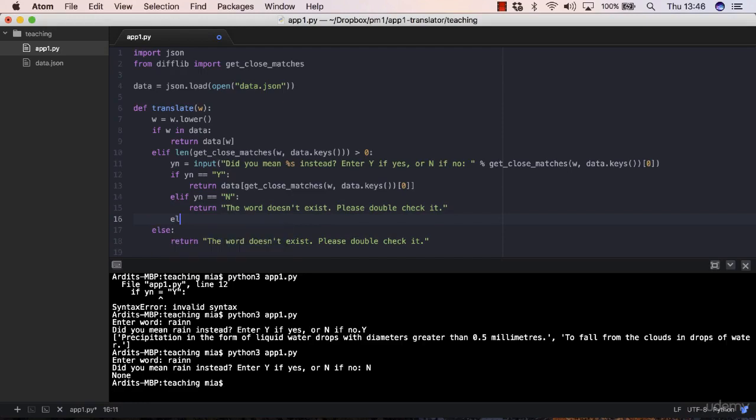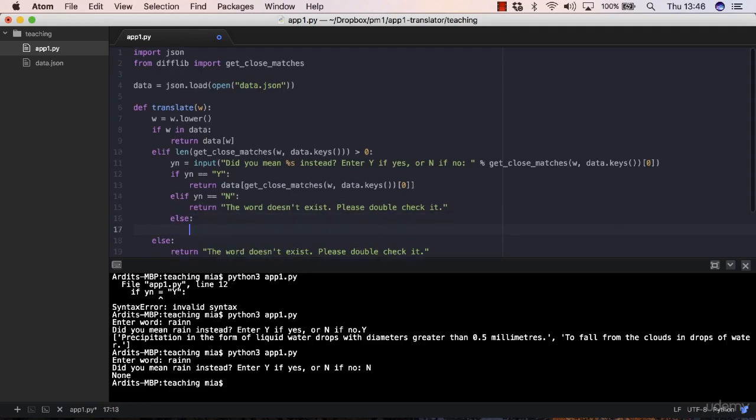And we need to count for another condition. The user may pass y, may pass n, but they may also pass another random string, and you don't want the program to return none, you want the program to return a message such as "we didn't understand your query." And that's it, that's all you can do. Or your entry, maybe that's better.